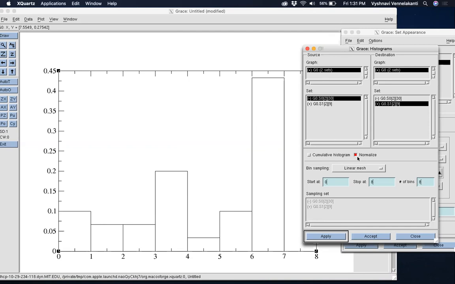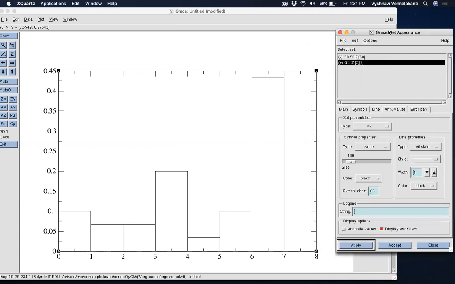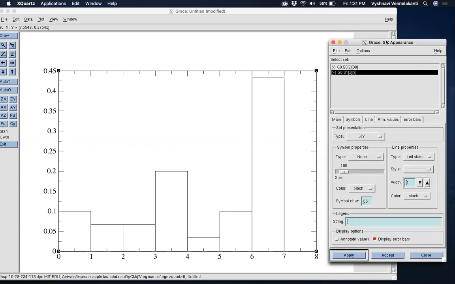So if you want to normalize, you just have to check this. I'm just going to keep it at this for now and just accept it. Okay, and so we have a normalized histogram here. Once we have a normalized histogram, we basically have what we want, and let's just go ahead with making the plot look better.